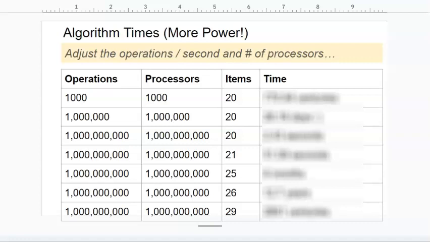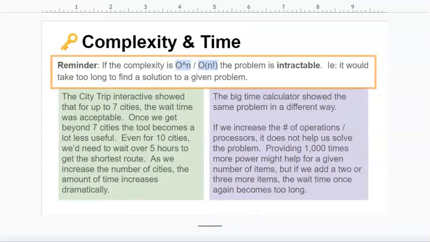So this is your opportunity to experiment. Instead of 100 operations and 100 processes, try increasing the operations and processes as shown on your screen. Then try increasing the number of items and note what happens to the time. The key idea is that if the underlying algorithm is exponential or factorial, the problem is intractable because it takes too long to find a solution to the given problem.